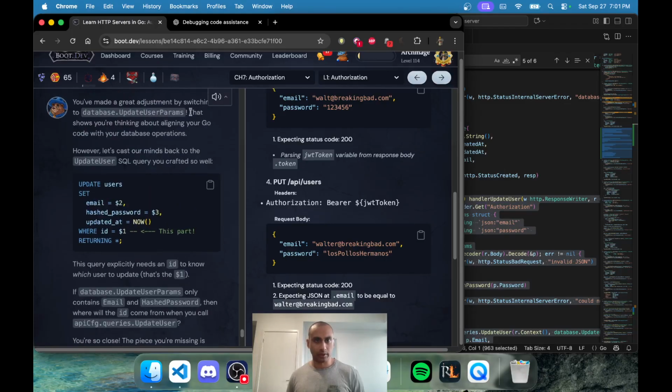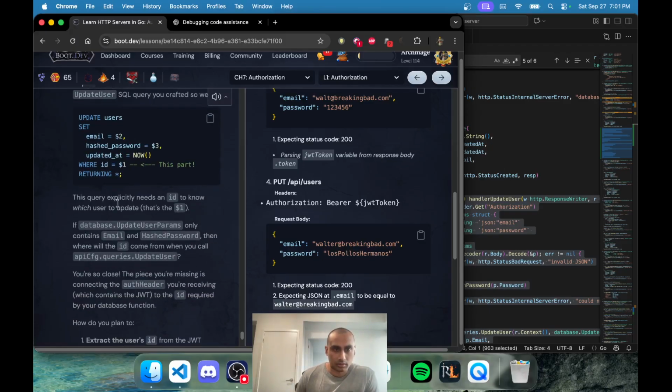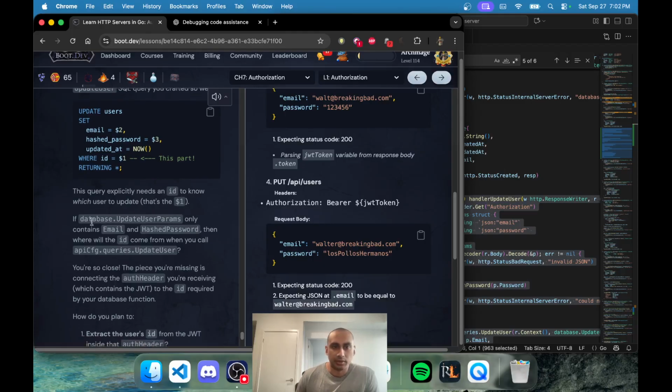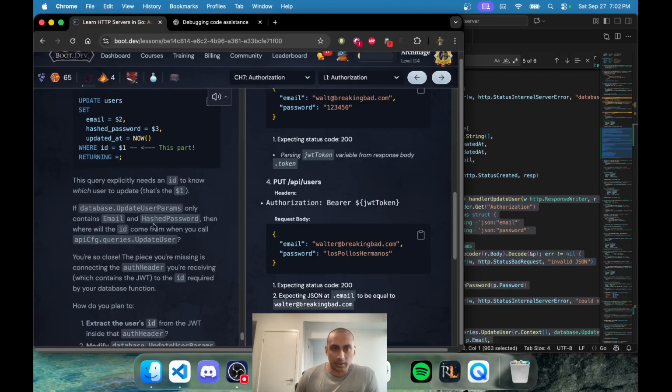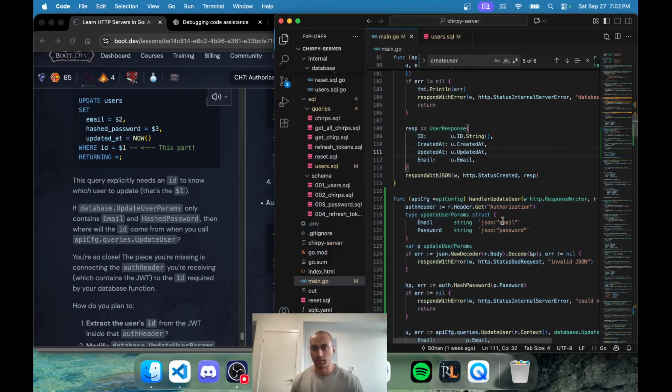Okay, cool. You made a great adjustment by switching to update. That shows that you were thinking about it. However, let's cast our minds back to the update user SQL query crafted so well. It explicitly needs an ID to know which user. Database user, email password. If database user perhaps only contains the email password, where will the ID come from when you call update user?